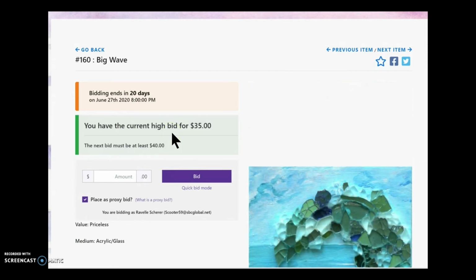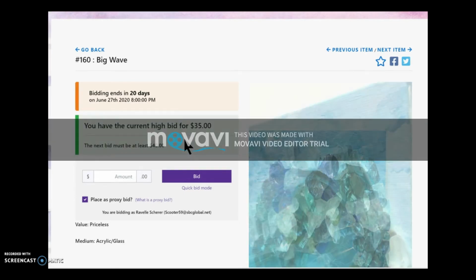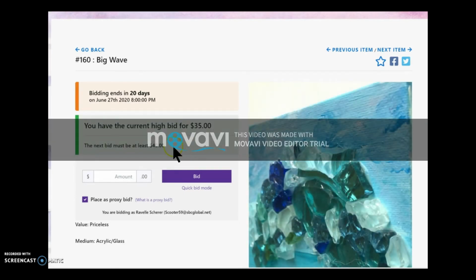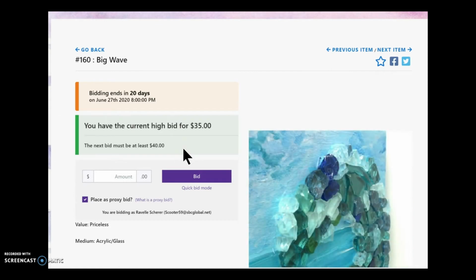Now what happens if someone outbids me? Well then, you'll also get an email that'll state that there is an outbid notice. And then if you want, you can click back here and submit a higher bid. So you really don't need to sit on this page and keep hitting refresh. You'll get an email if you're outbid.